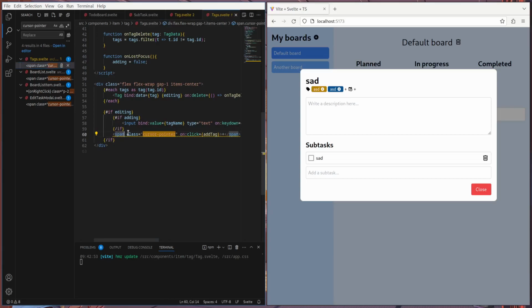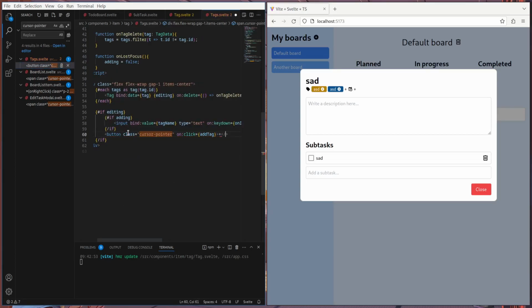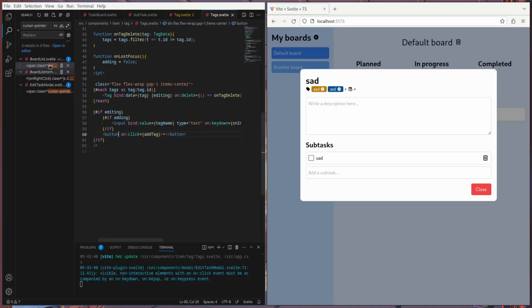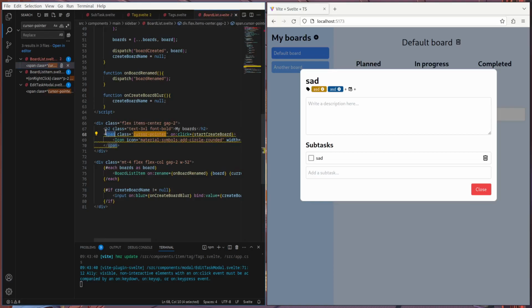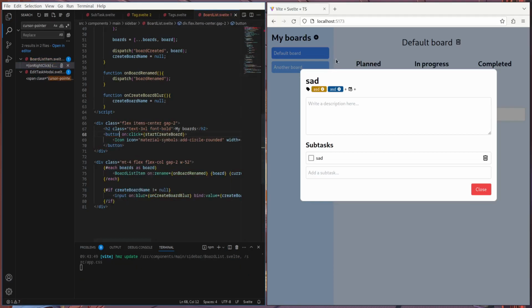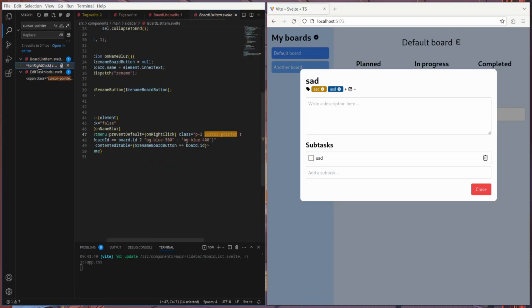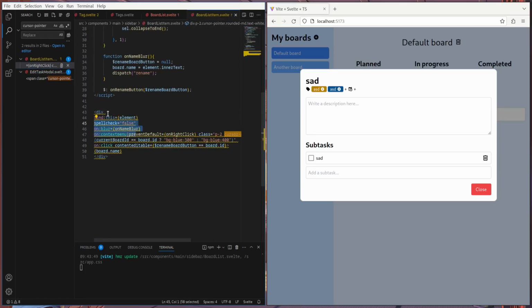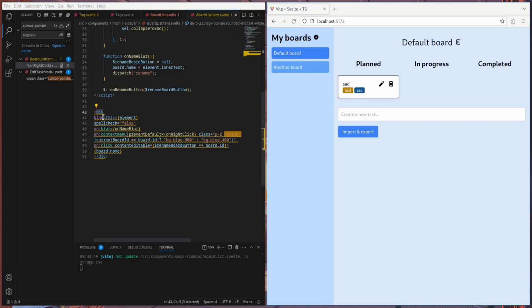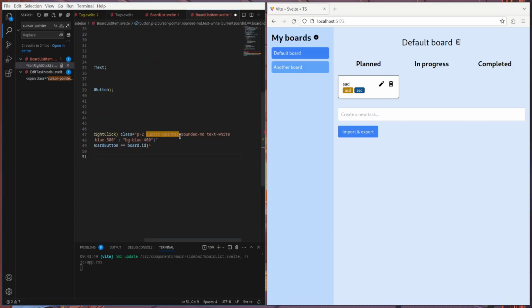So we have the tags. This is for adding a tag, and let's make this a button, of course. Boom, get rid of that cursor pointer, and absolutely nothing happened. Board list, make this a button. Boom, there we go. Now we have the board list item, and this is also a divider. So this is actually that button here. So why not make it a button, since it is meant to be clicked on. So let's make that a button, and boom, amazing.